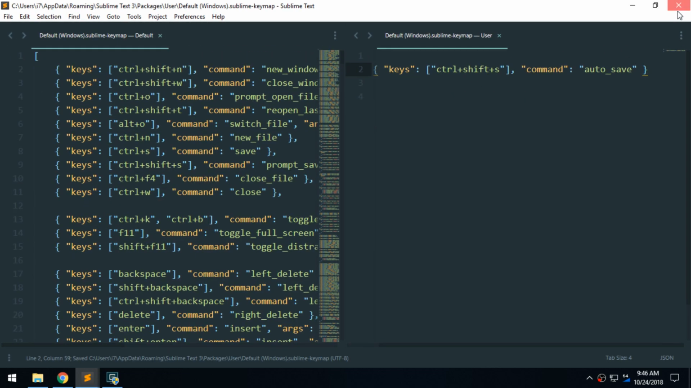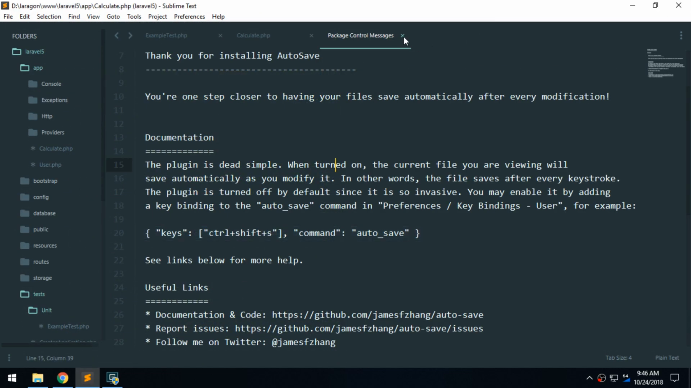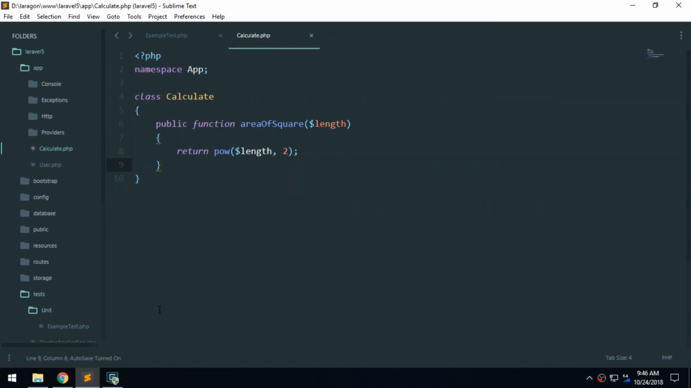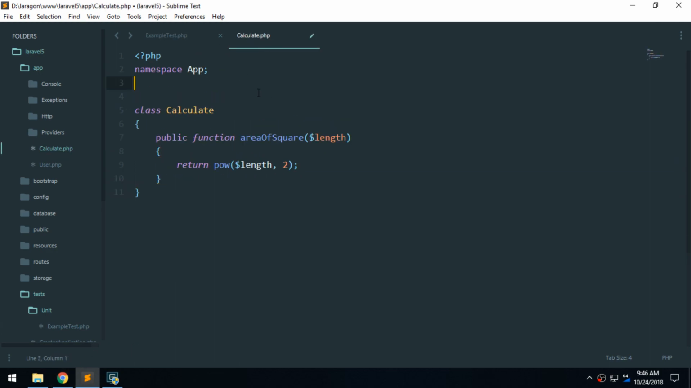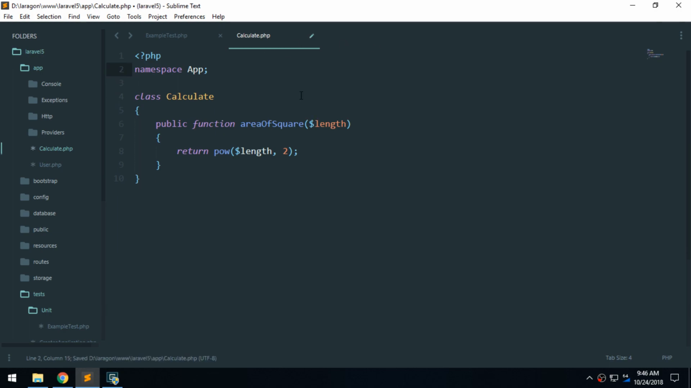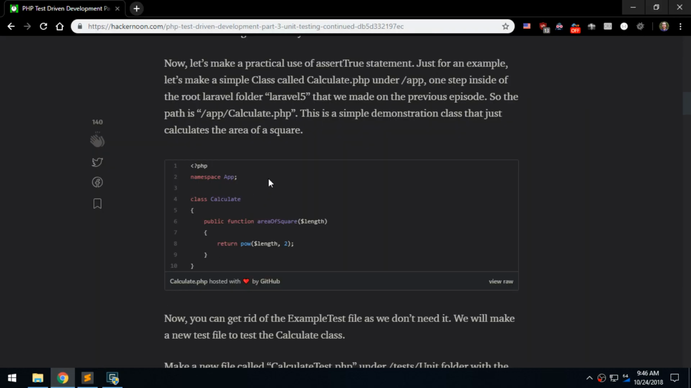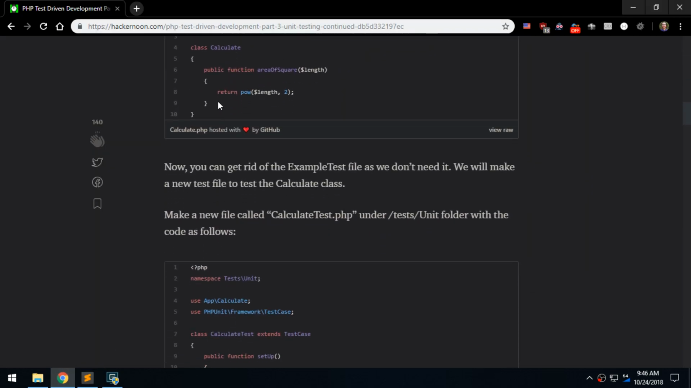Let's save this file, close that, and try it now. Ctrl Shift S, yeah, autosave turned on. Alright, so we don't have to do it every time. Good. Alright, so let me just test this. If I do this, the file is automatically saved, as you can see. If you go back, the file is saved. Awesome. So let's continue. This is what we have.